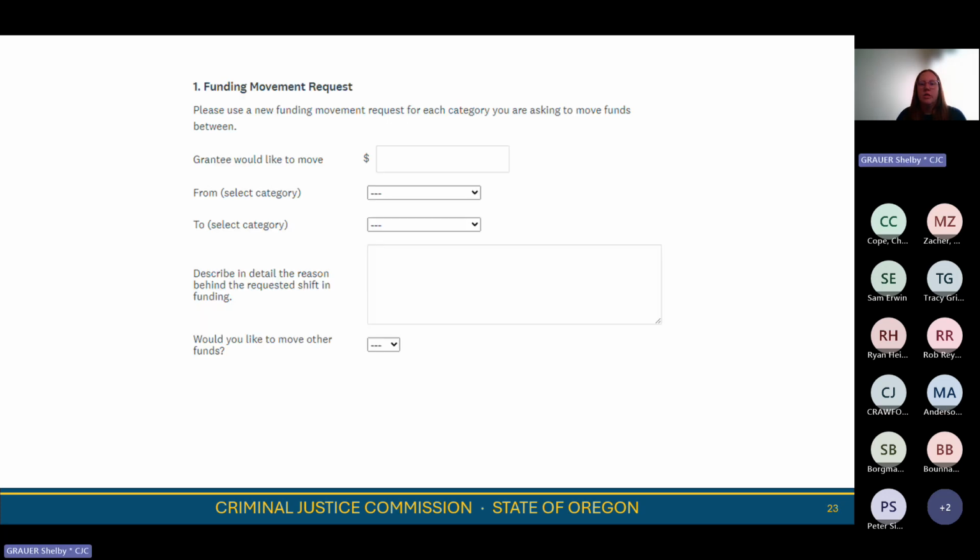So to complete an adjustment request, please complete the form as seen on the screen. You will indicate how much you would like to move, the category you're requesting to remove funds from, and the category you would like to move funds to. In the next section, we ask that you describe the reason behind the request and the shift in funding, and then the next asks if you would like to move other funds.